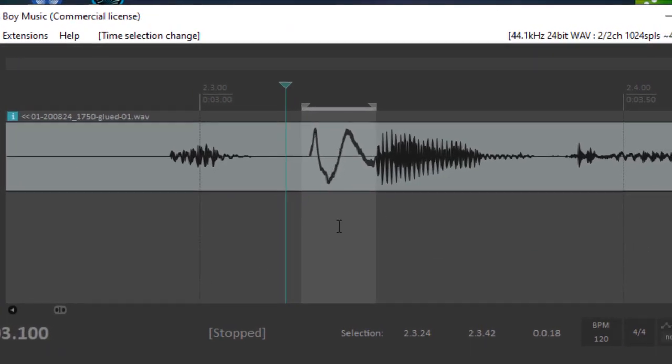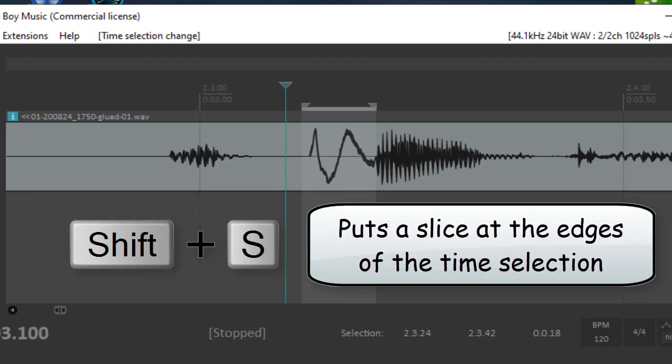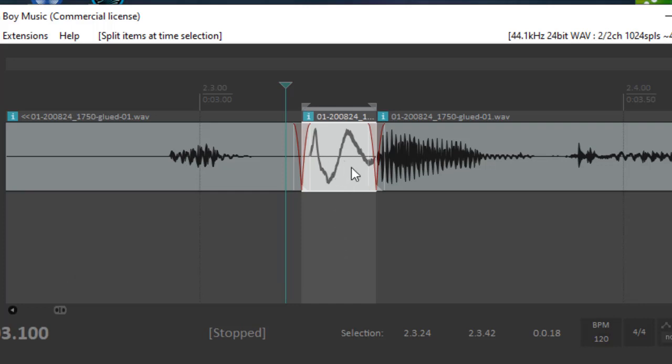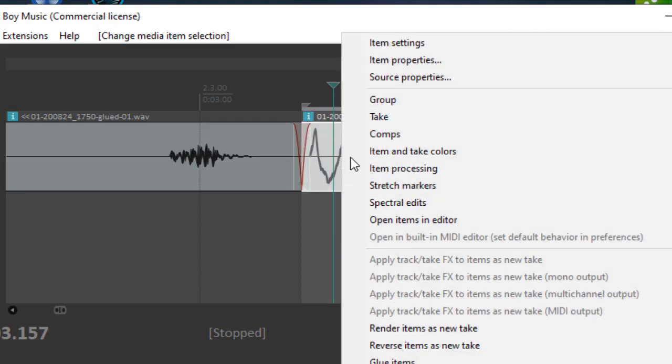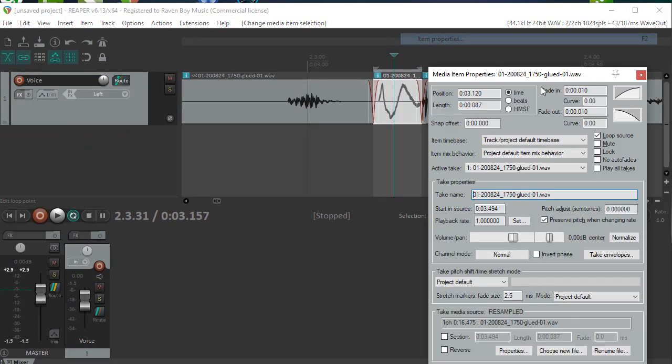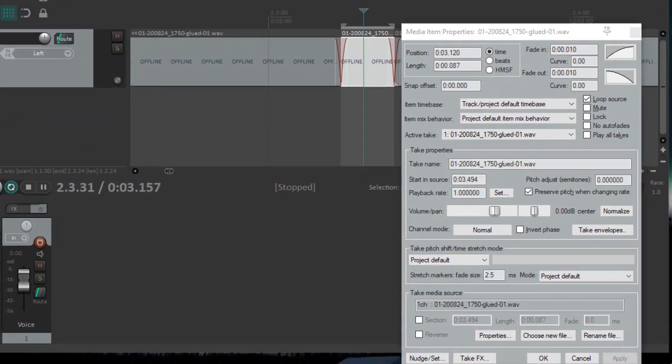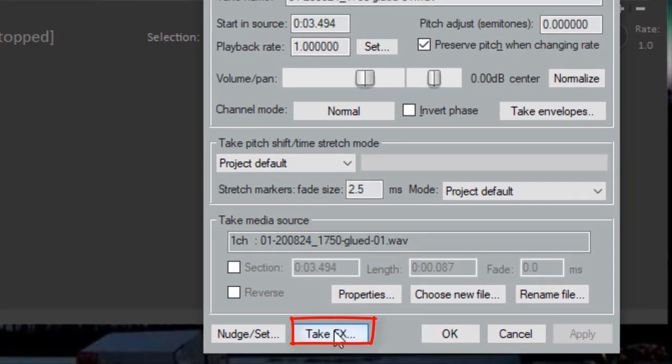Then we need to create slices before and after the P-pop. So if you just hit Shift S on your keyboard, that will create a slice before and after it, and that basically makes the P-pop, the P itself, its own audio item here. So if you now right-click on that item and go to Item Properties, I'm going to move the camera down here a little bit, hit this button called Take Effects.